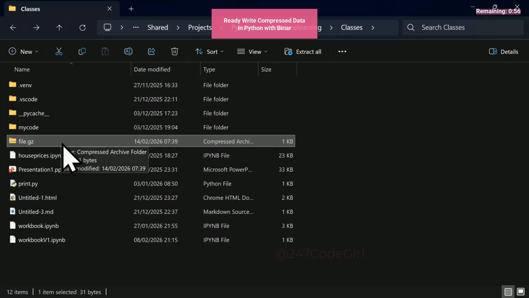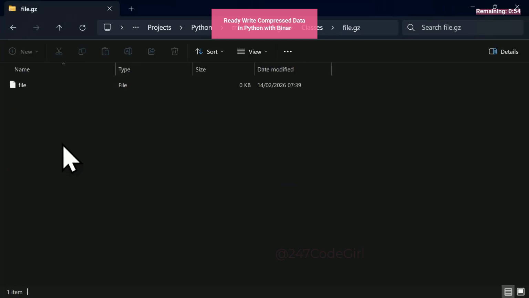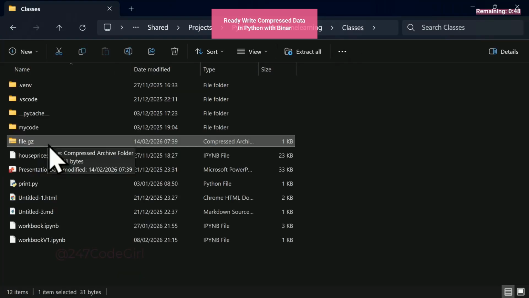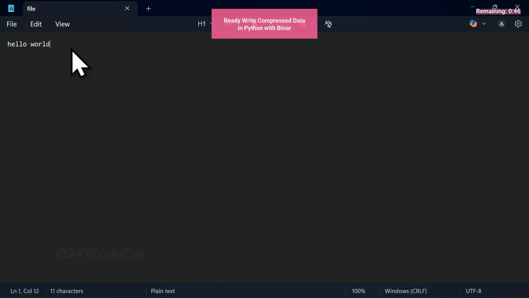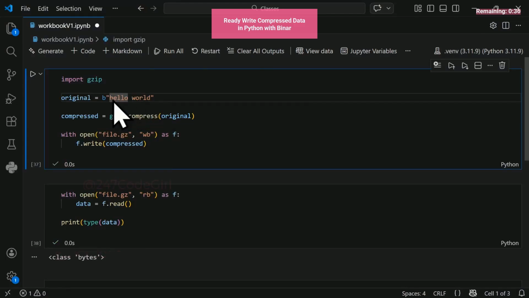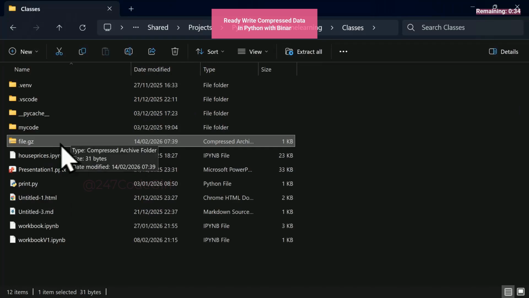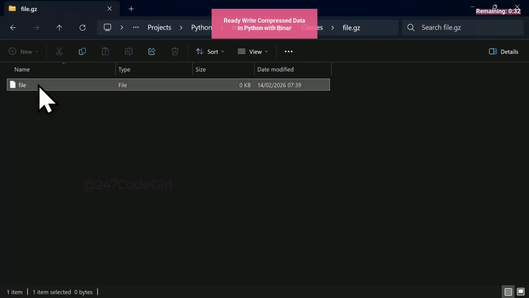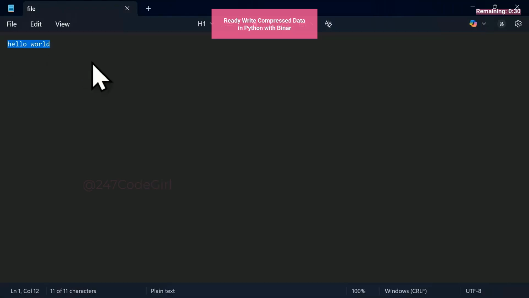And here is the output file. If you open that, you can see there is a file within here. The file is compressed. This is the compressed file. If you open it, it will open up in Notepad and you can see your compressed data, which is what we printed in VS Code. So we got hello world here, and in our file we compressed it. Opening the file up gives you the string hello world.